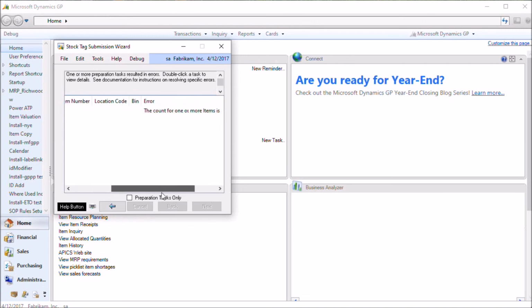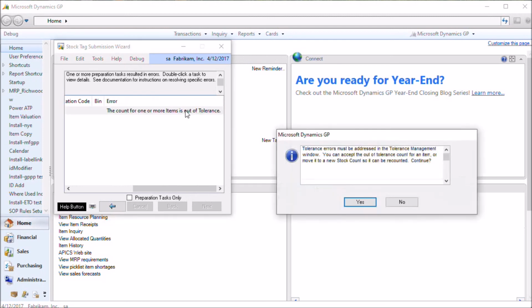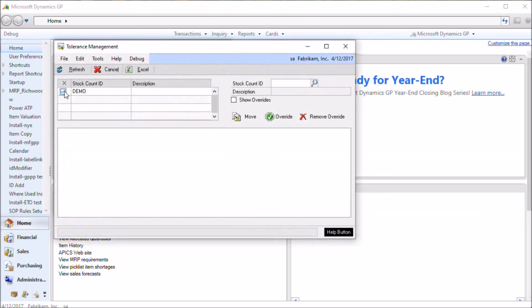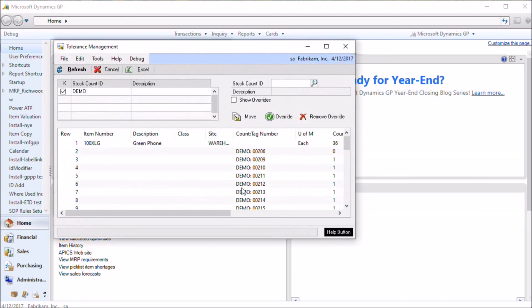Tolerance error. The tolerance management window provides a few options for dealing with tolerance issues. Note, the tolerance report would have shown these items before we reached the tag submission stage, so you would normally run that report first. We can remove the item from this count to a new count, or we can override the shortage.